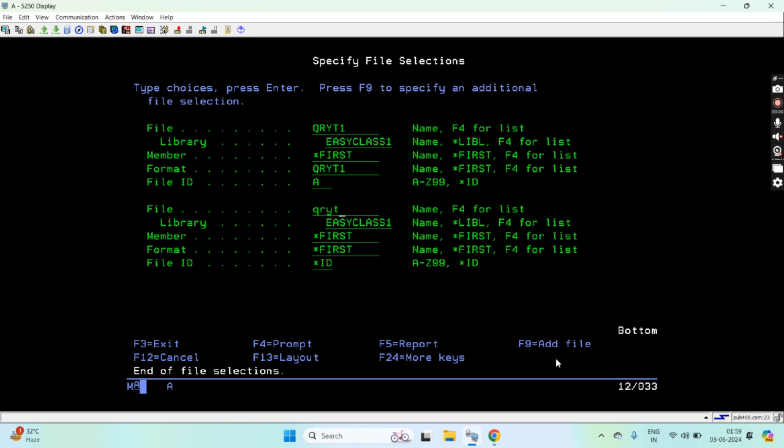So QRYT2. Just press enter and take it as B. So you can take it either as ID or A to Z99. That's the thing. So I'm joining two tables only right now. Just press enter.